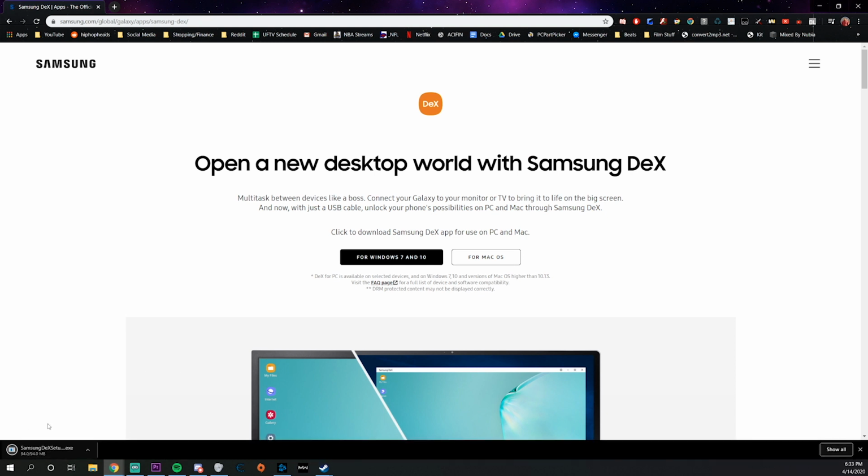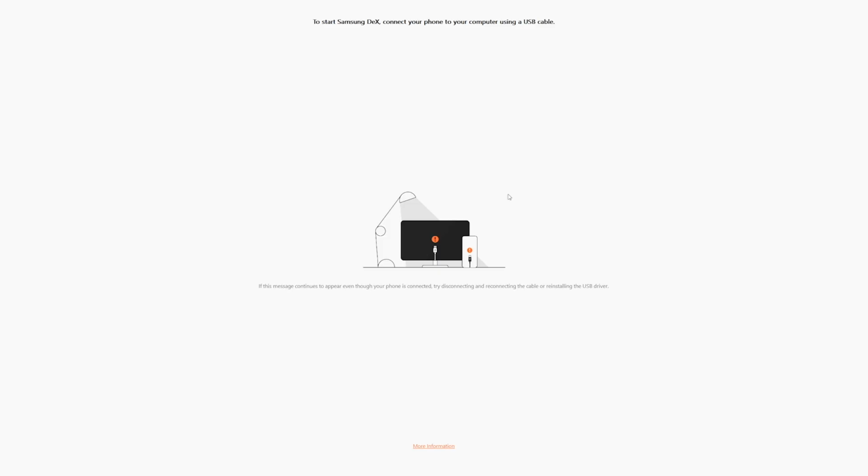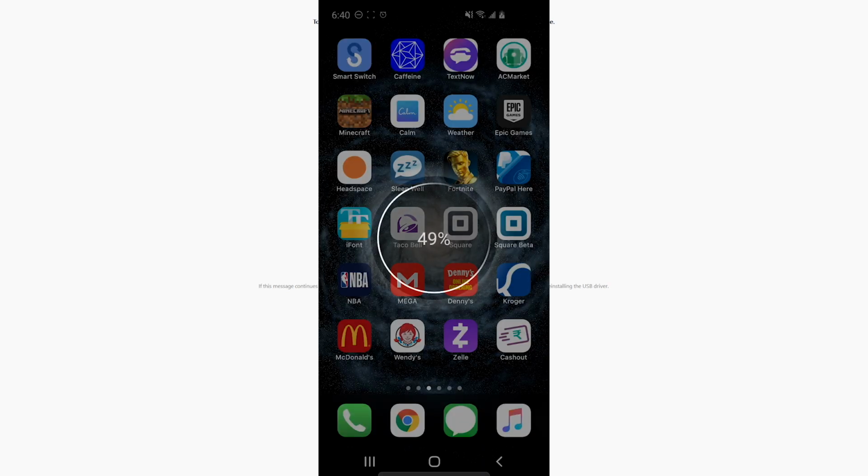So once the program downloads here, all you want to do is go ahead and set it up. Once you have the program installed, it will say to start Samsung DeX, connect your phone to your computer using a USB cable. So I'm going to connect my USB-C cable to my Samsung Galaxy S10 here.